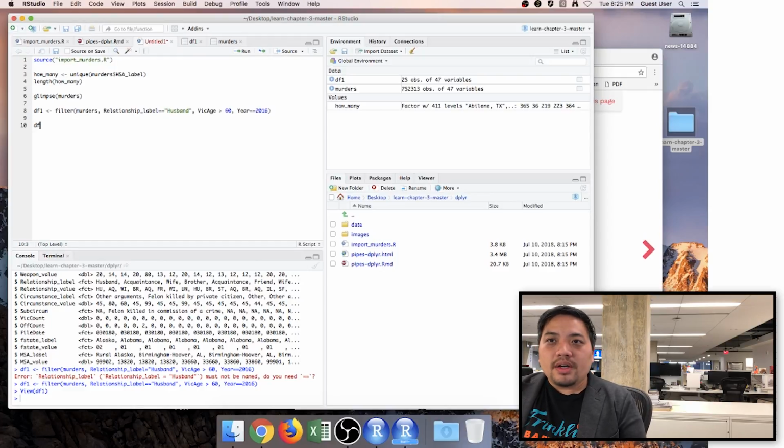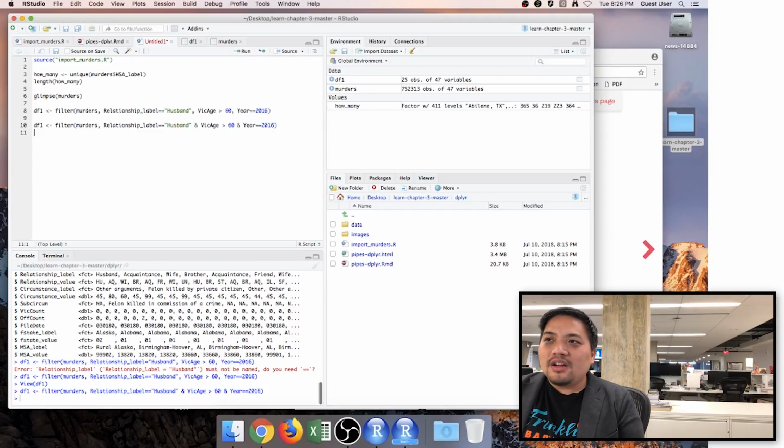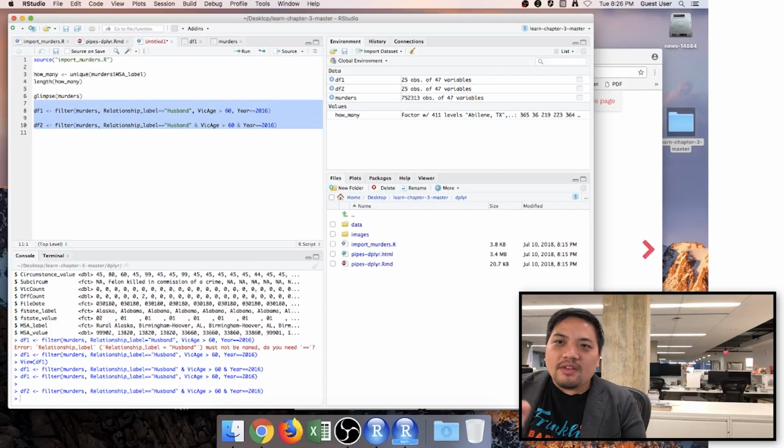So I'm going to show you another way to do this same kind of filtering. Instead of the commas, you type in ampersand. So equals husband, and instead of comma, vic age greater than 60, not comma, but ampersand, year equals 2016. And it overwrote it. So let me run both of these now. 25, 25, 47, 47. So it lines up.